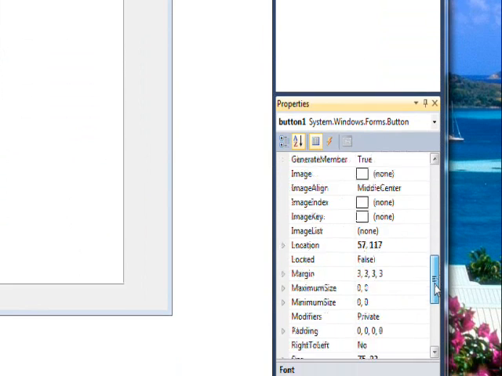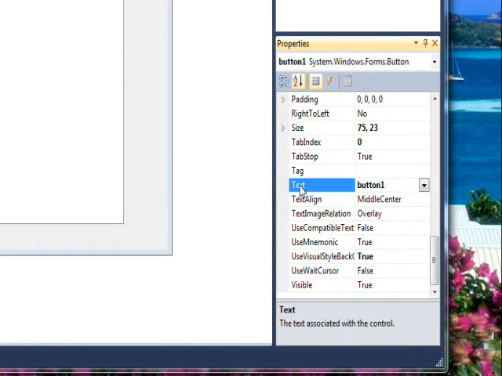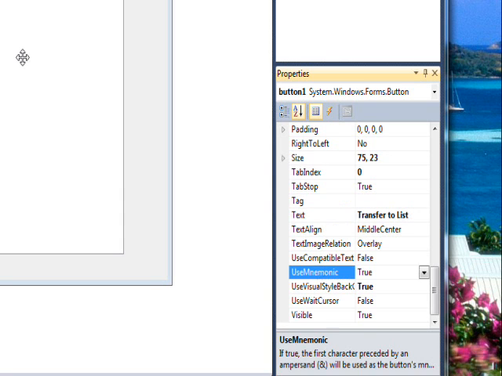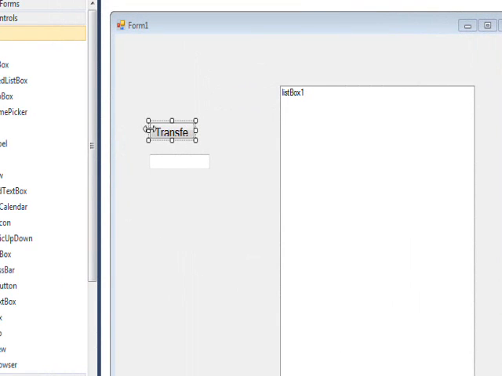And then to change the text that's on top of the button, you change the text property in the properties window. And we want to change this to something like transfer to list. And then of course that's too big to fit the current button, so we need to stretch this out.